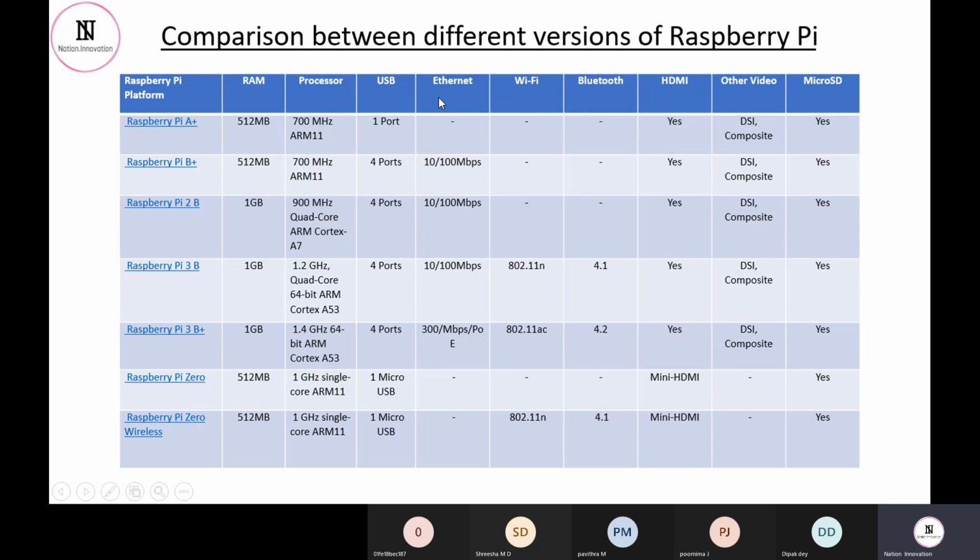If you want an Ethernet connection, it has an Ethernet connection. If we want a Wi-Fi system, we have a Wi-Fi system. If we want Bluetooth, we have Bluetooth connectivity as well. If we want an HDMI connection, we have that as well. And if we want a connection to composite displays, we can also have it. And the micro SD card is compulsory for every device, because the OS will be installed on that only. Fine.